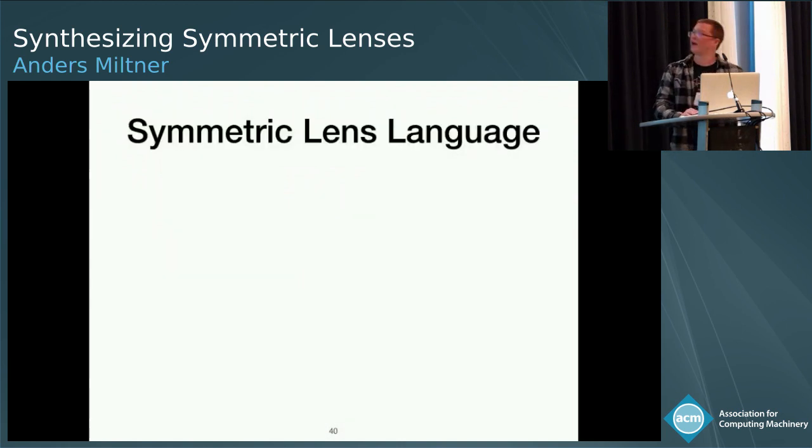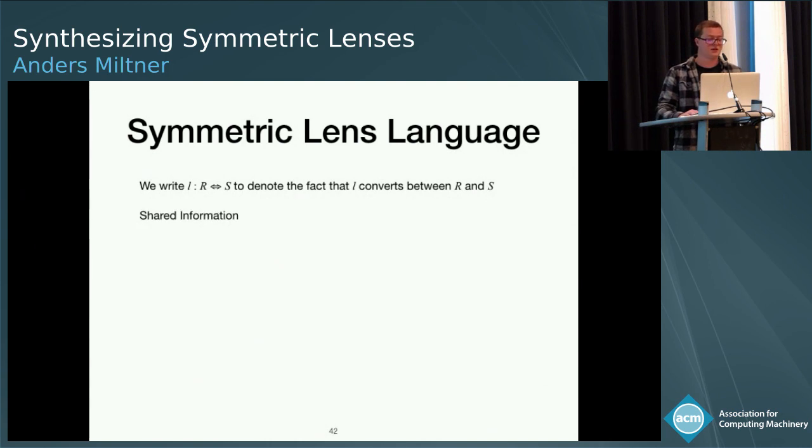So we have a language for these symmetric lenses. We write L : R ⟷ S to denote the fact that L converts between R and S, and in the context of Boomerang, which is what we're synthesizing in, R and S are regular expressions. We have to be able to express shared information, which is the example of URLs.